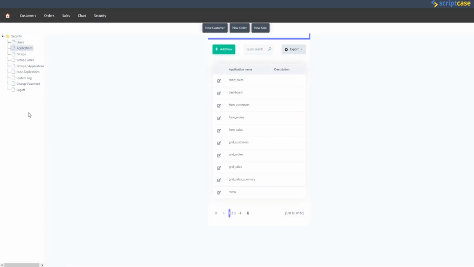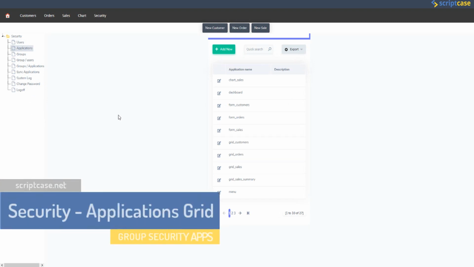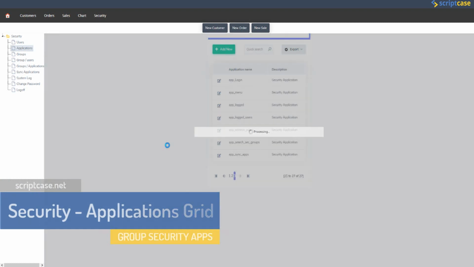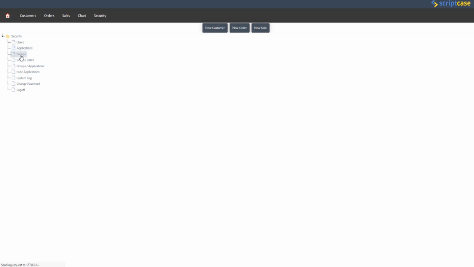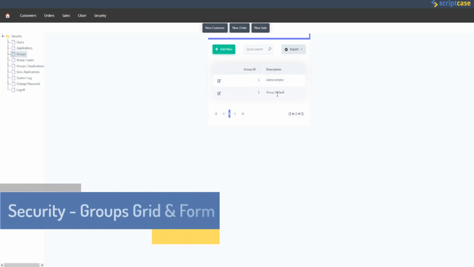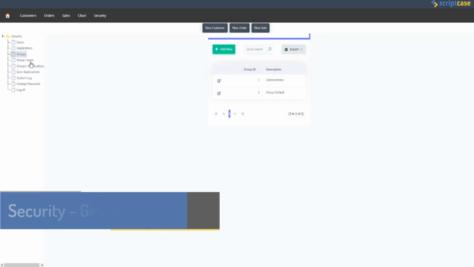We then also have our applications grid, which displays a complete list of all of our available applications. We also have a description here, and as we see, this description has been included from some of our applications. Next up, we then also have our groups, which is where we have our groups defined. So here we have administrator and our group default. We can also add further groups if we so wish.